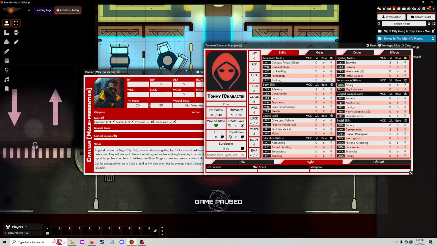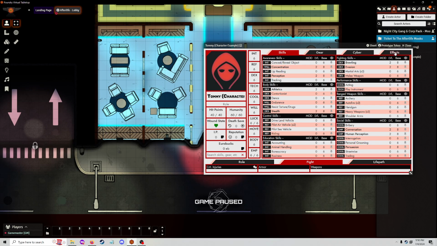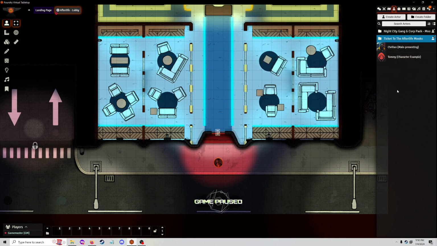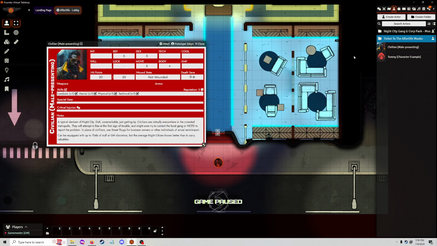It has a full display, and the mook sheet has been much more stripped down. You can determine the type of sheet used when creating the actor through the dropdown. You can also change it through the sheet settings.